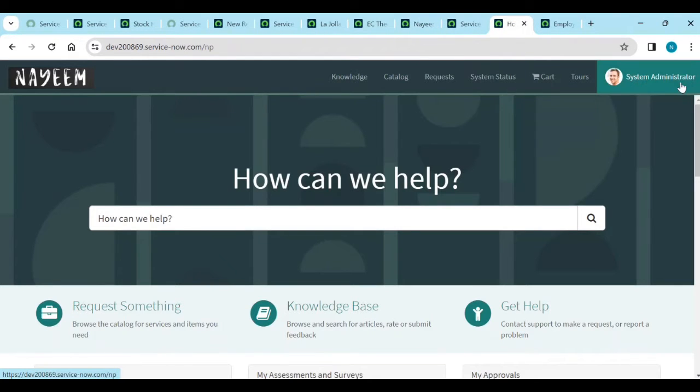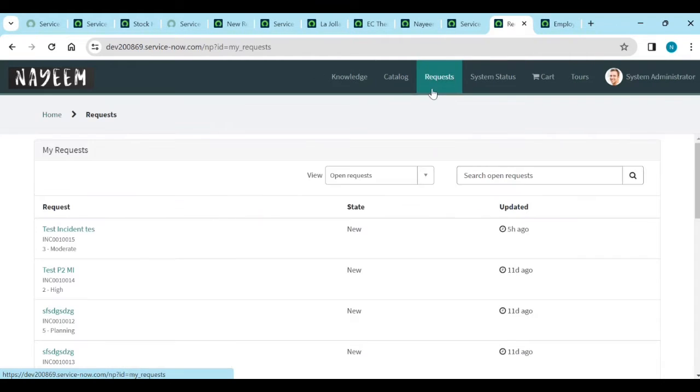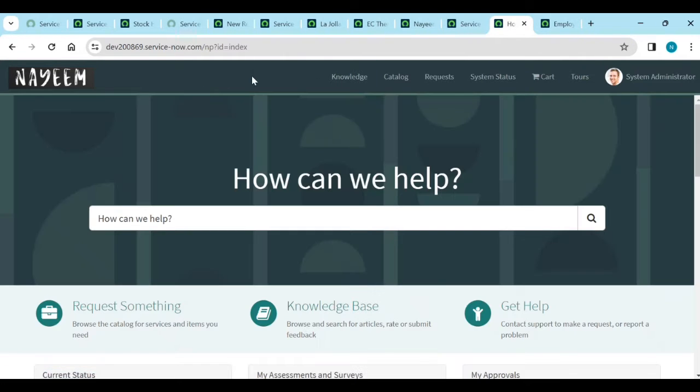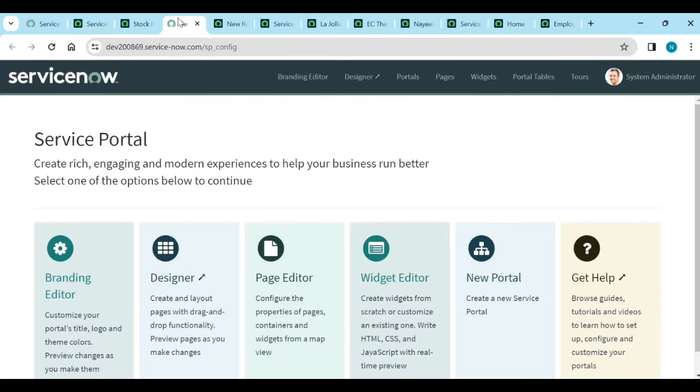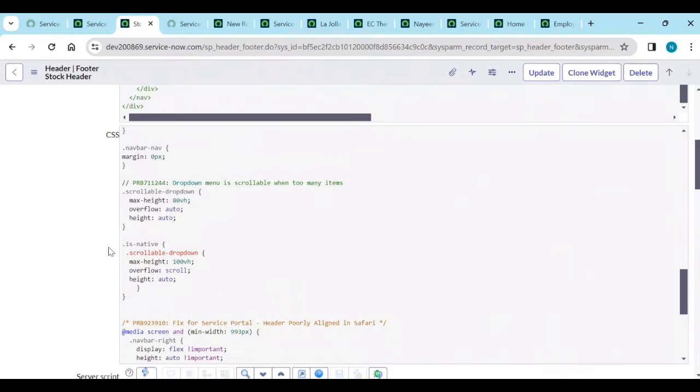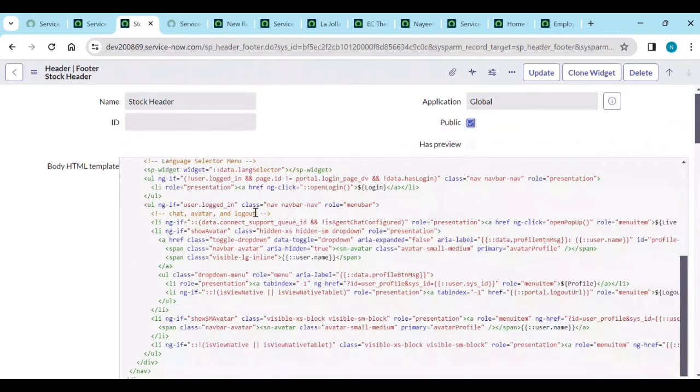Header is nothing but, let me show you the header. This one. You see the profile. When I click on it, it will go to profile, log out. When I click on the request, it goes to the other pages. The server, the client, and the HTML part play an important role. That's a header, that's how we will create a stock header. We will come to these slowly in upcoming classes, because this includes HTML code.